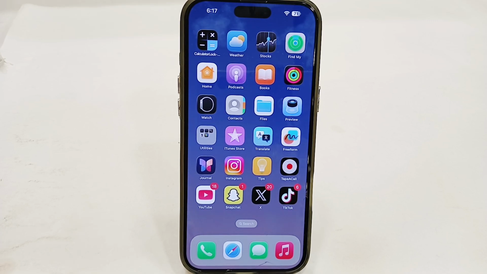Hey guys, today I'm going to tell you how to fix Snapchat filters not working on iPhone. If you're using any iPhone and you're facing the issue that your Snapchat filters are not working, let's see how you can fix this issue.